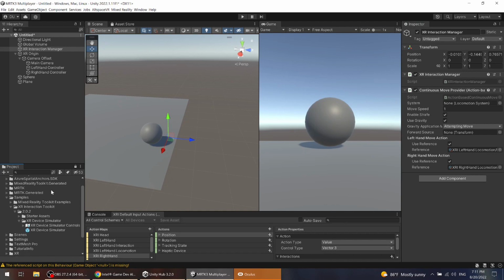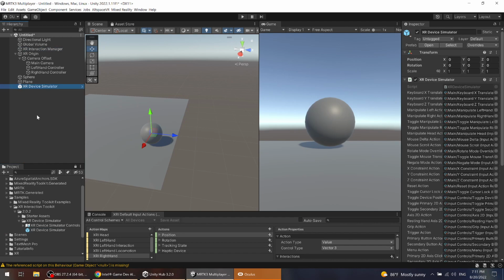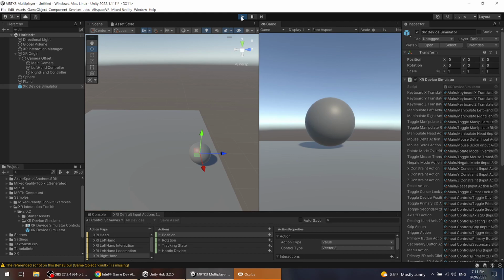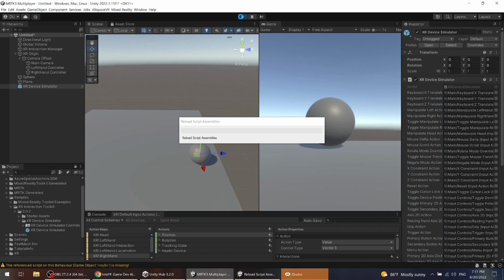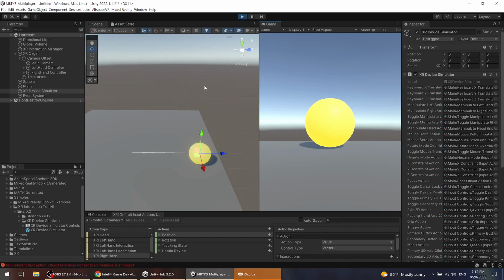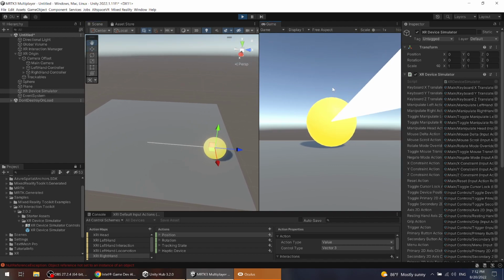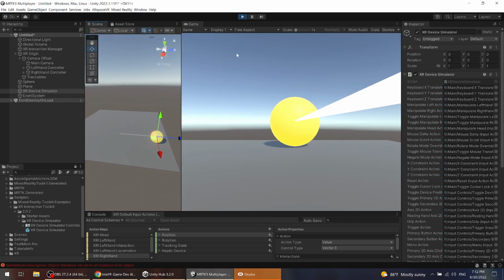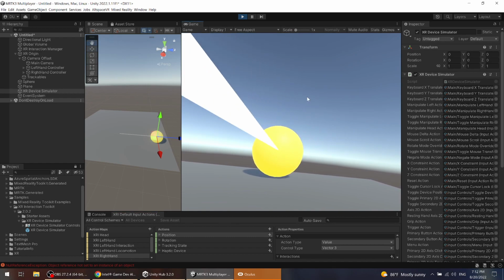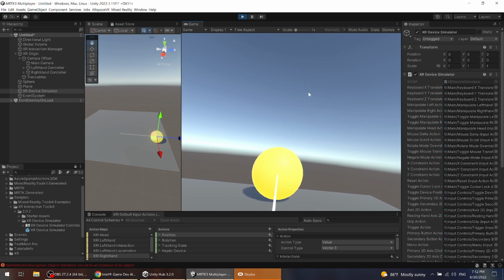So the other thing I wanted to show is the XR device simulator here. This is super cool because I can unplug my Quest and still actually develop here. It's more of a mock. Okay, so I can right click and move my camera around. I can right click and mouse wheel to move the camera forward and backwards.